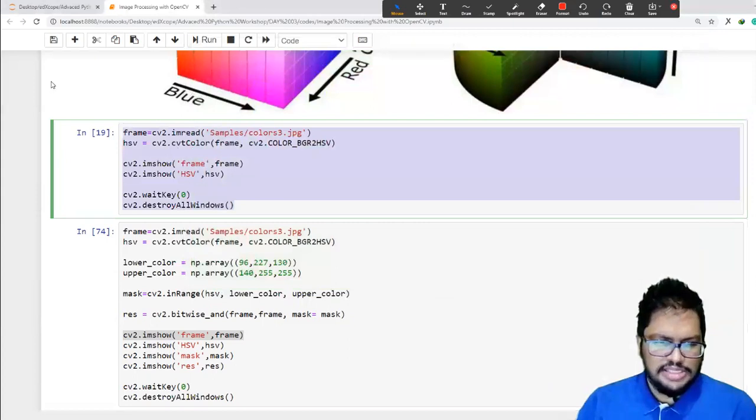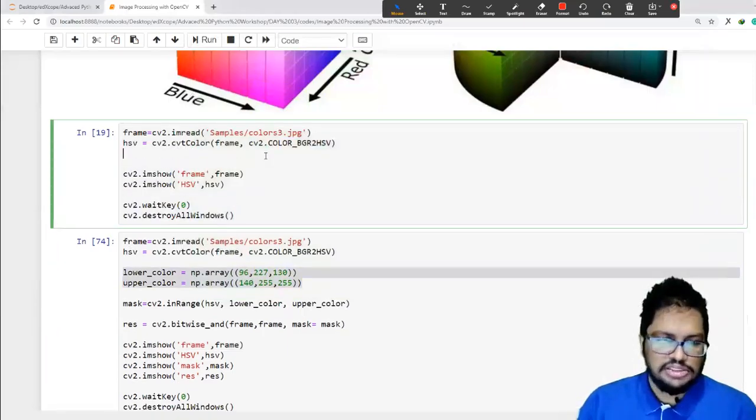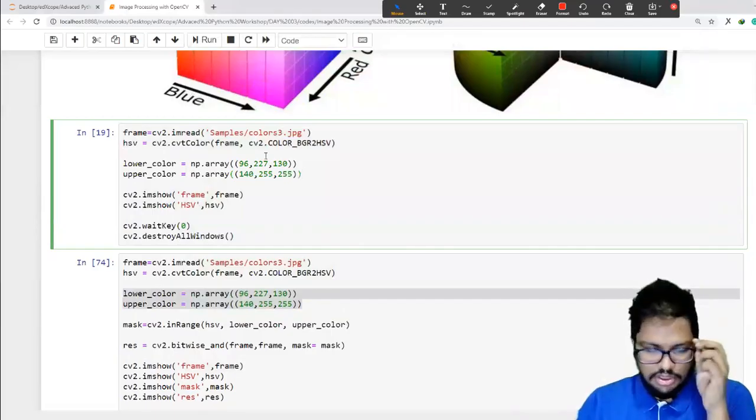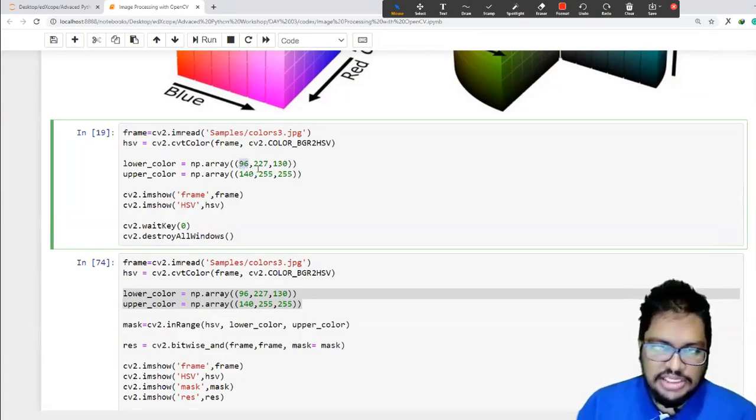Now, this is the image that you had, and I defined two color ranges. Let's see. You can see this is a color, but these are not BGR in this method. These are considered as H, S, and V values, HSV.